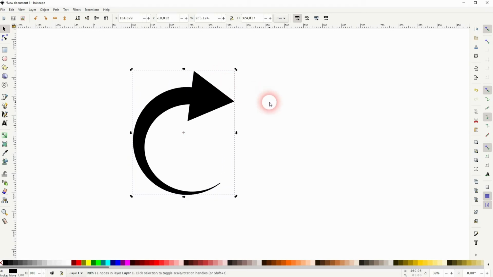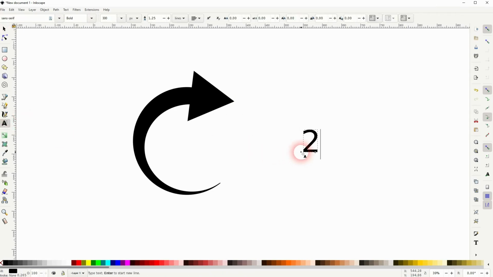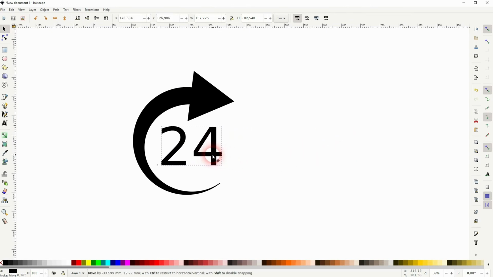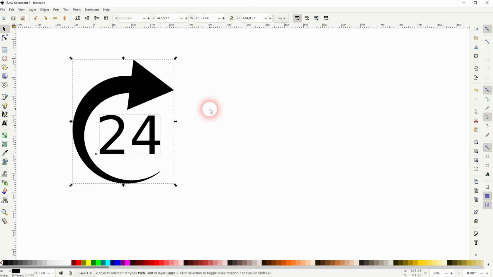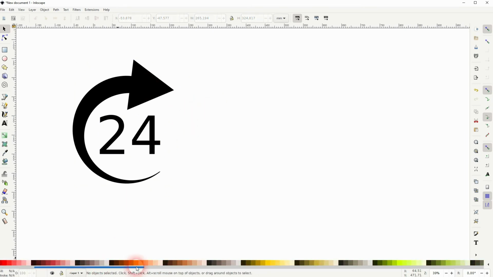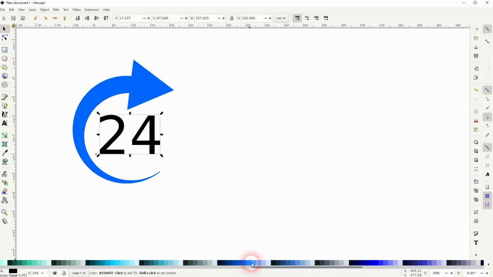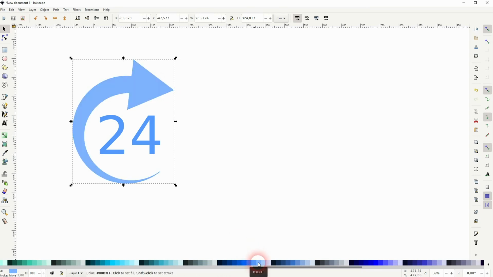Now we use the Type tool and type in 24. And again, if you have to resize it, hold Shift and Ctrl. Let me use a color combination that I like. Maybe something like this.